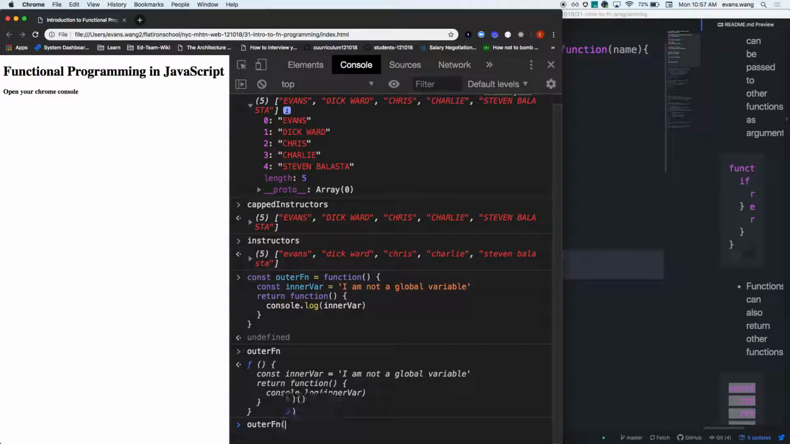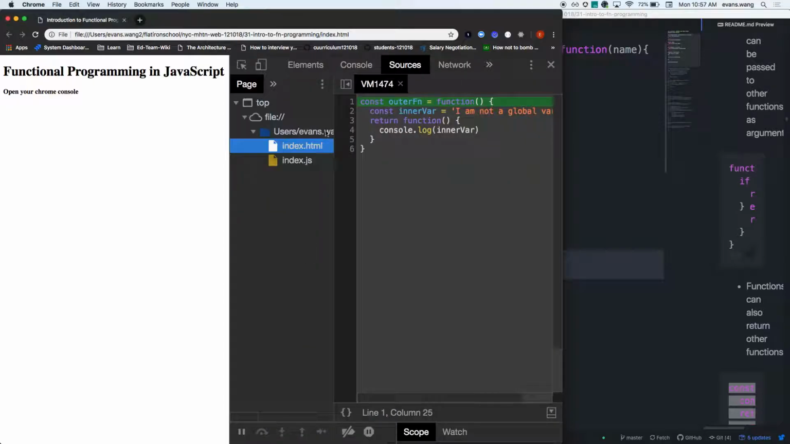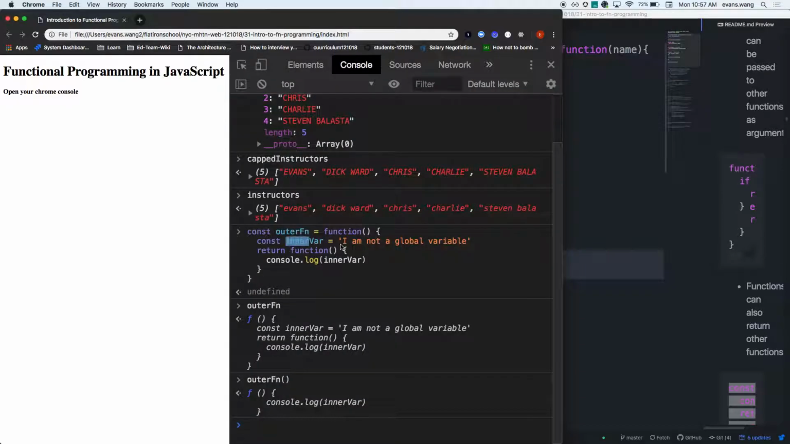So let's take a look. And there it is. With the bananas. Yeah. Very good. Do I have access to this inner variable? What has access to the inner variable? The inner function because of the lexical environment and the scope chain, right? This function has access to this inner var.